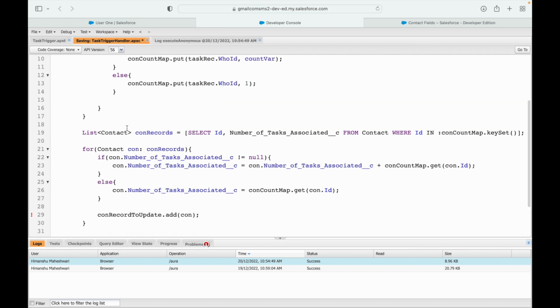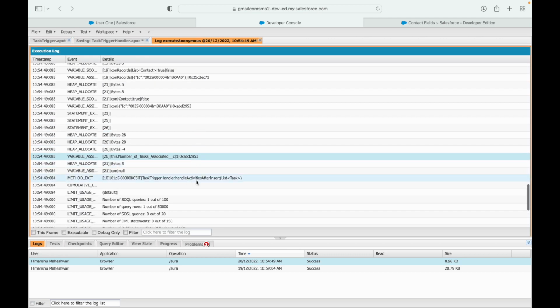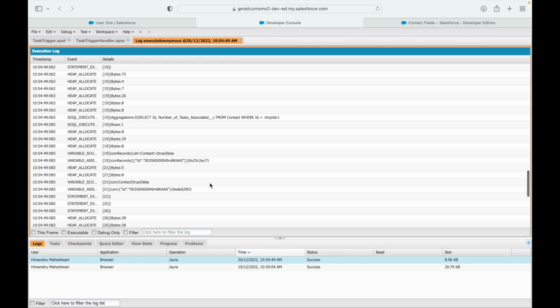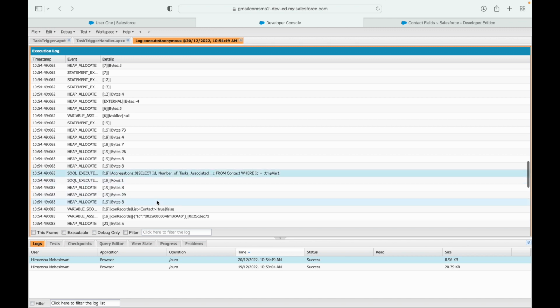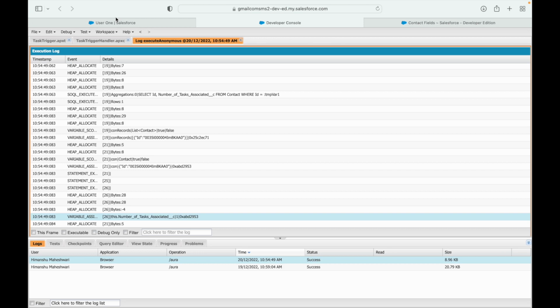This will give me an error because I do not have a list created yet. So that's a list of contact, new list of contact. This should be con record to update. Save. Okay, so I just checked the logs and I saw that the after insert activity was happening and it was trying to update the value to 1, but the problem was the value was not updated in the database because we did not write a DML command.